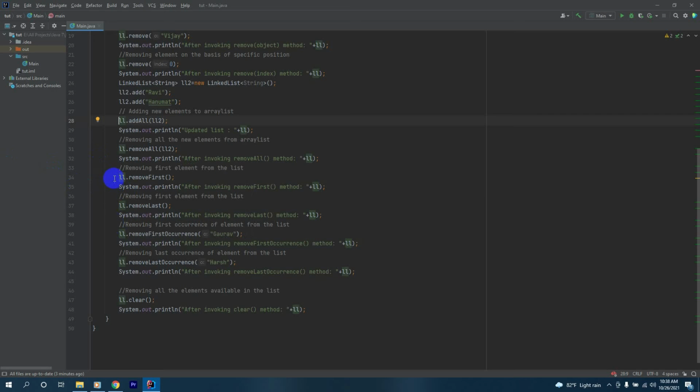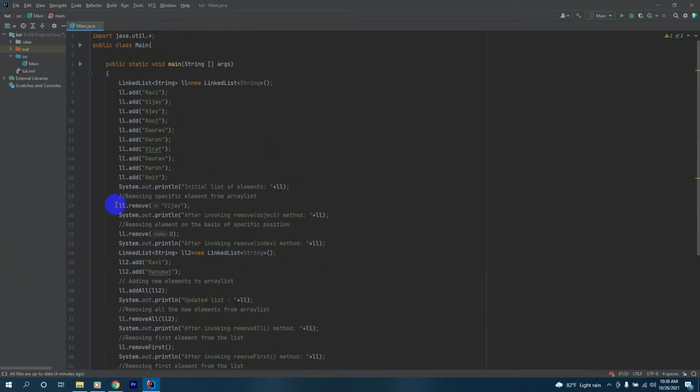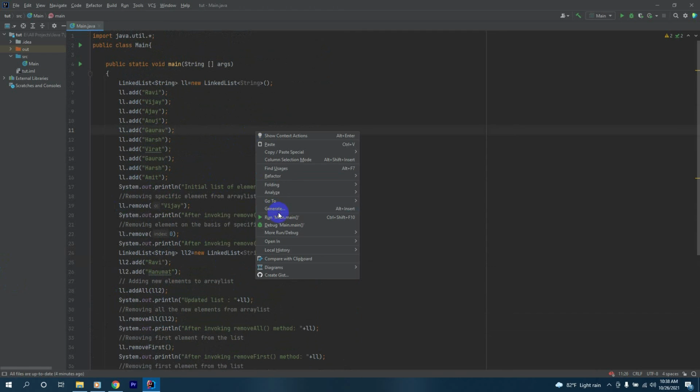And after that I have removed first from the first linked list, and I have removed last value from the first linked list. And then I have removed first occurrence Gaurav from the linked list, and after that I have removed the last occurrence Harsh from the linked list. And finally I have removed every element in the linked list using the clear method after invoking it. Now let's run this and check the output.